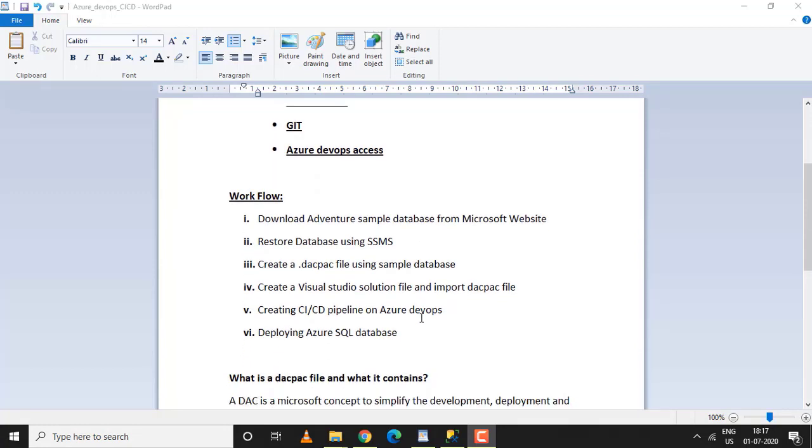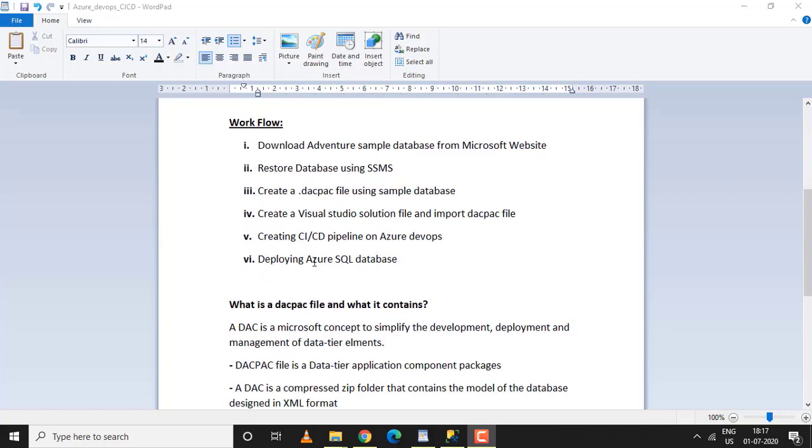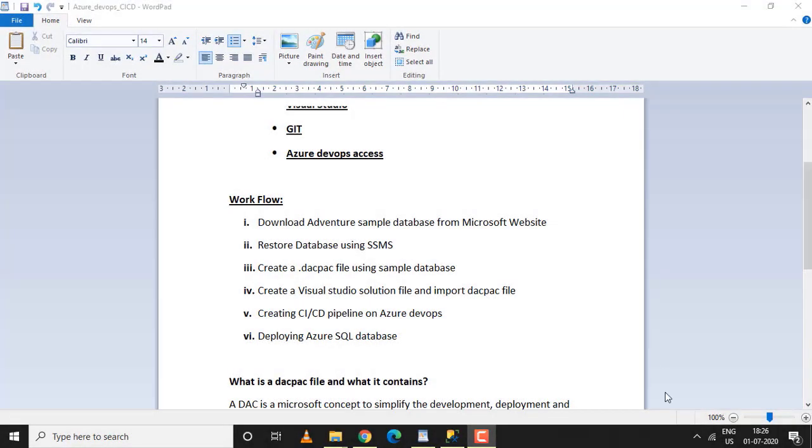So we'll have a simple workflow wherein I'll download the AdventureWorks sample database from the Microsoft website. Then we'll restore the database using SSMS. Then using the sample database, I would create a DacPac file. I'll talk more about what exactly a DacPac file is, and what the benefits of using one are, in my later videos. Then we'll create a Visual Studio solution package and import the DacPac file. Later we'll create a CI/CD build pipeline using Azure DevOps. In the later stage, we'll deploy all these changes, the complete database, using a DacPac file on the Azure Cloud SQL Database Server. Let's start the practical.